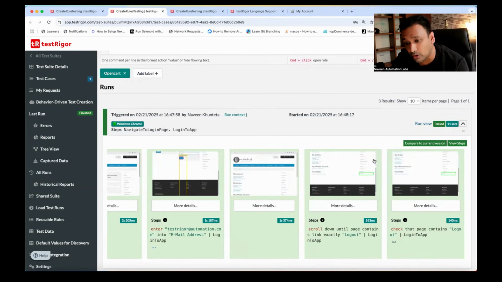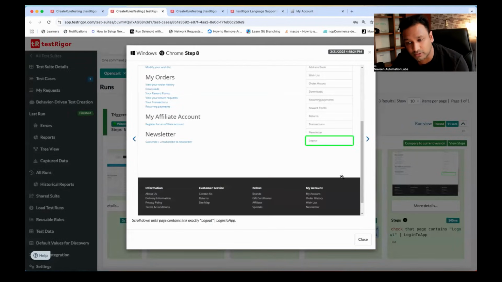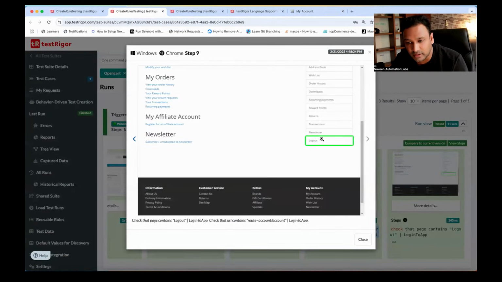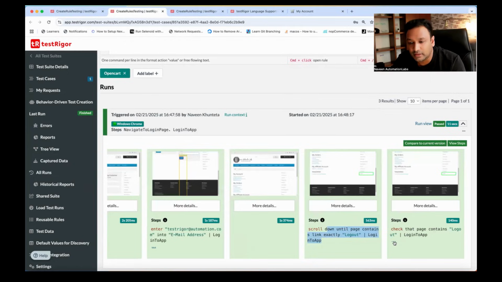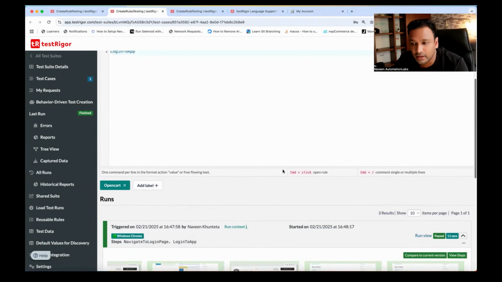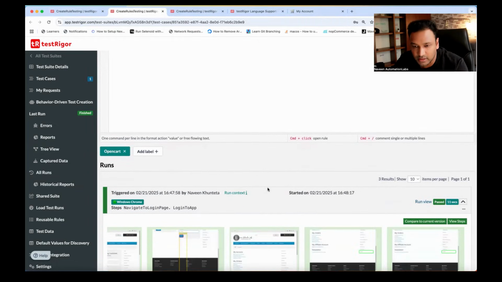See, it's verifying the logout link also. You can see that scroll down until the page contains logout, and it's actually highlighting that logout link in the box. Nice. And then after that, it's saying that this logout link is again available. And then there are two verifications: check that the URL contains this particular text, and check that it has the logout also there. Perfect. So this is absolutely working fine, and the overall test got passed here, right?